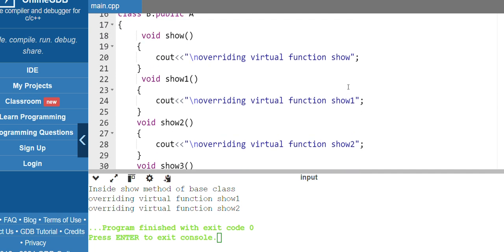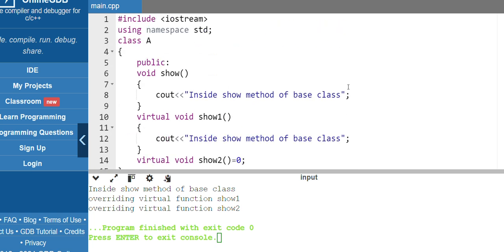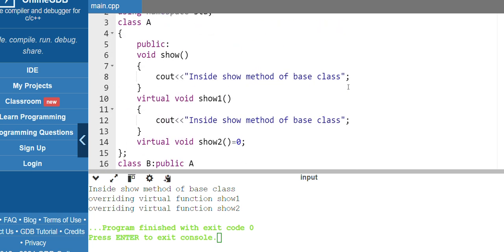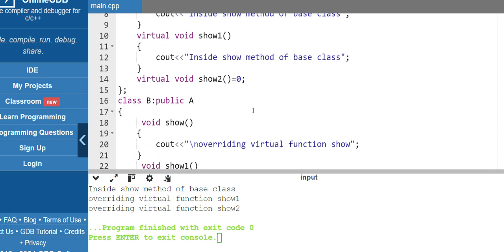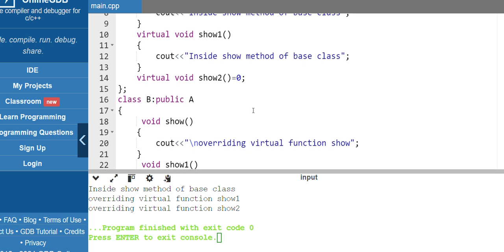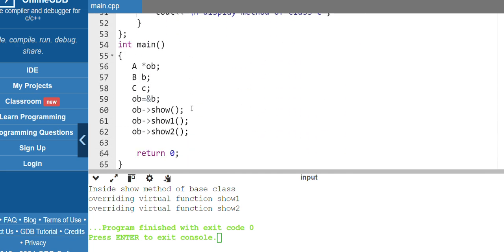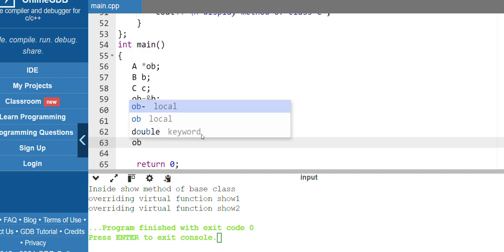And why this happened? This has happened because we have not declared our show method as virtual, right? So we are able to override only the virtual functions using this, right? Now let's try to access the exclusive member function of class B.